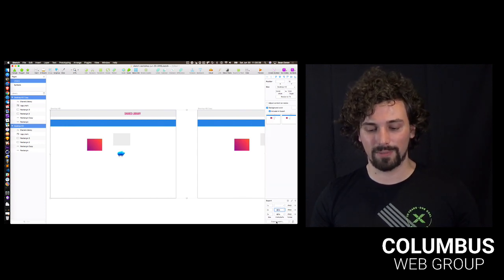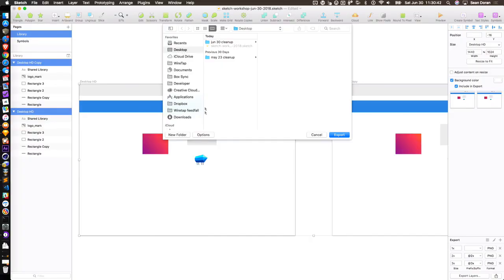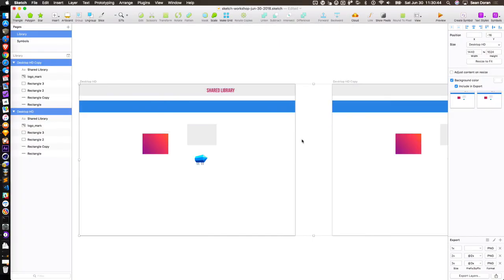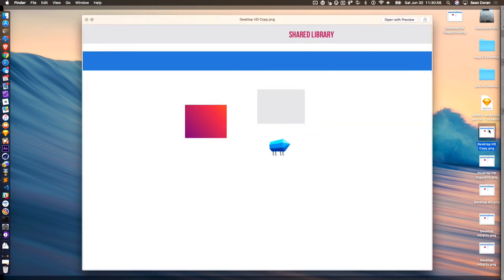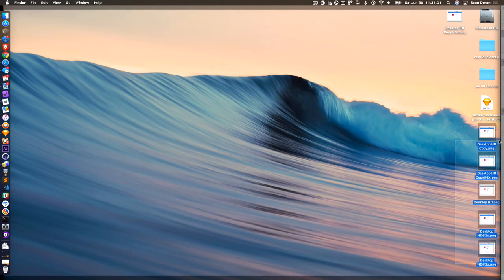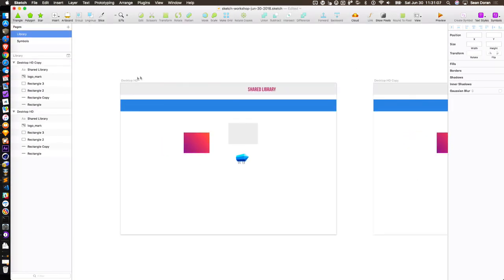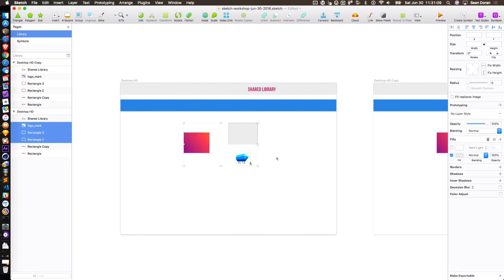So I have all these 3 things. I'm going to export it to my desktop. And then we're going to visit the desktop. Hey, look at that. Desktop HD copy, 2x, 2x, 3x, and they're all there. Nice. And then I'm going to delete them just because it's going to get messy real fast. So you can do that with artboards, but even layers themselves, you can export individual ones and do the same sort of rigmarole.